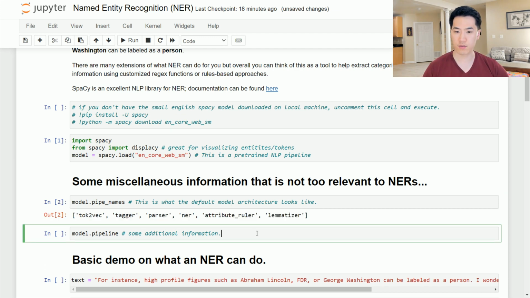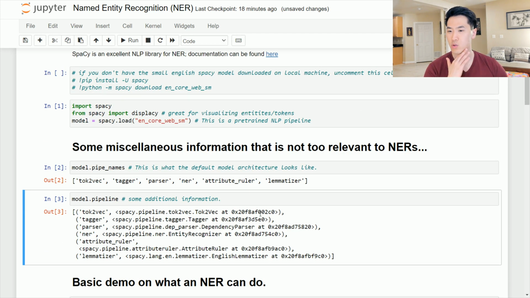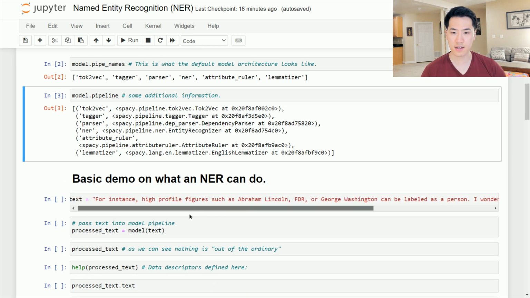Some miscellaneous information, related to the architecture of the model that we will actually be using. So we have tokens to vector, tagger, parser, NER, which is probably the most important part, and then we have the lemmatizer and the attribute ruler. This just provides some insight as to what type of layers are related to this particular architecture. It's nice to know. So let's move on to the basic demonstration.